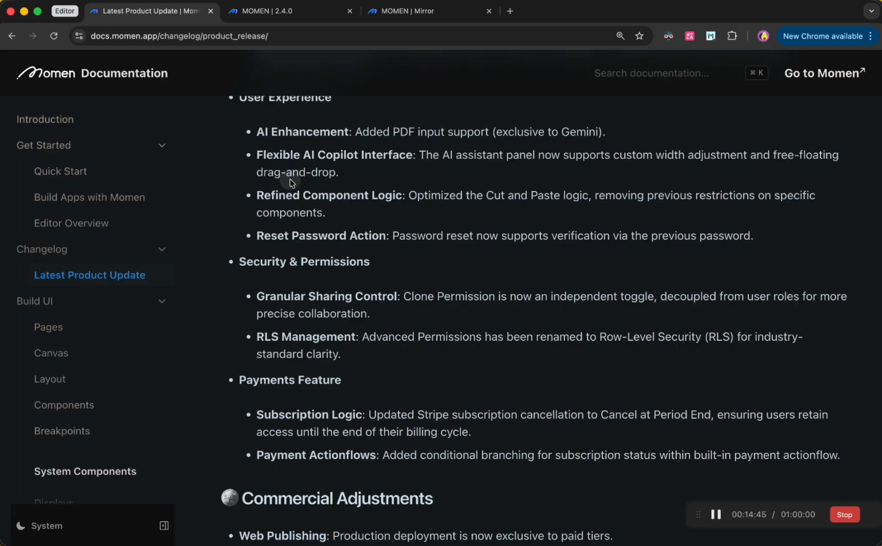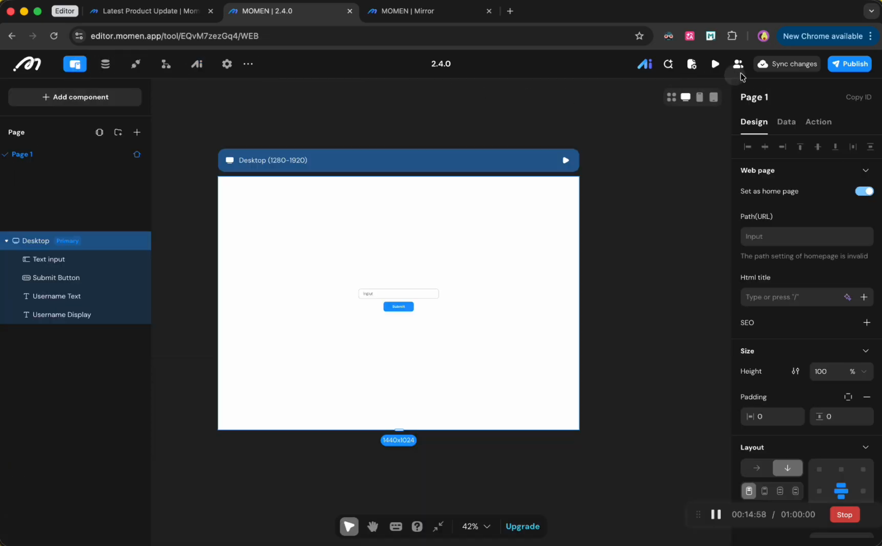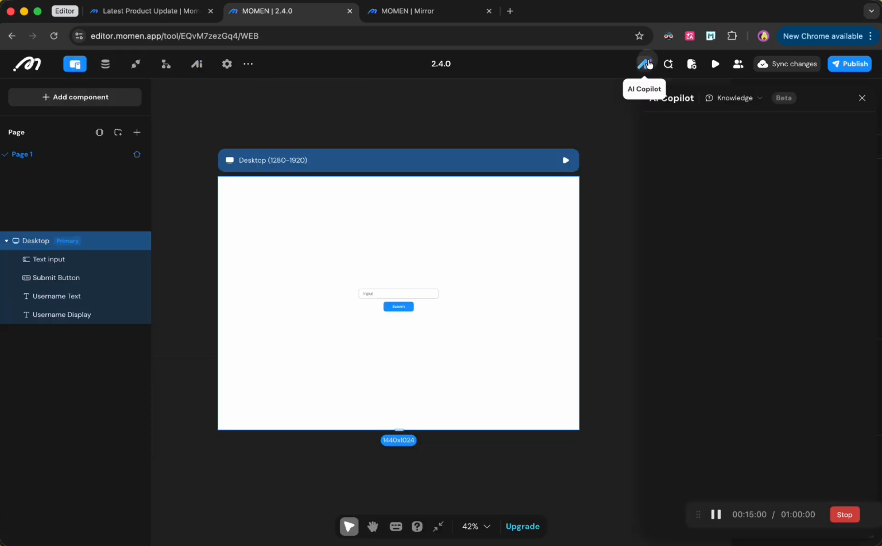Next, our AI Copilot interface now lets you freely drag and resize it. This is the Copilot. Previously, it was fixed on the right, blocking the panel and your operations. Now it can be dragged and you can adjust its size.